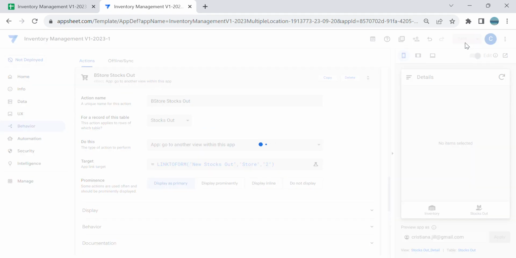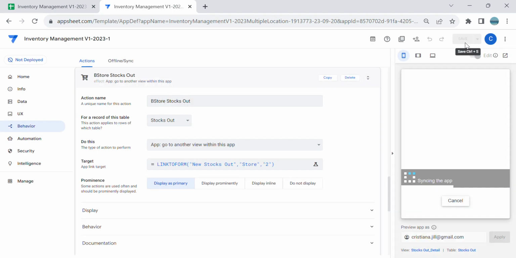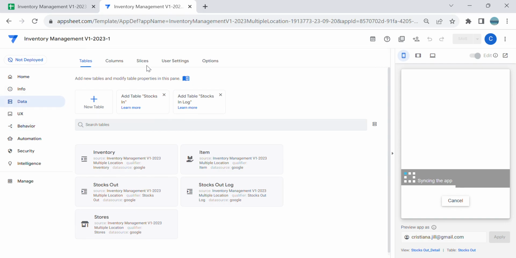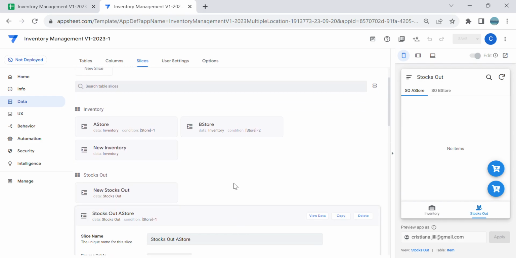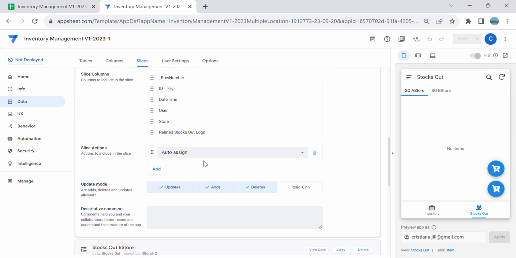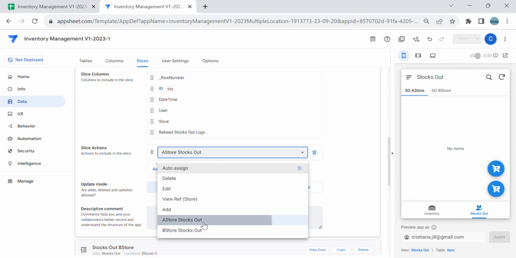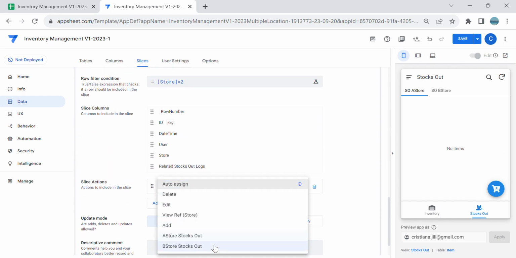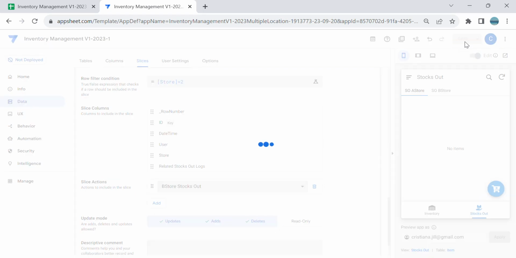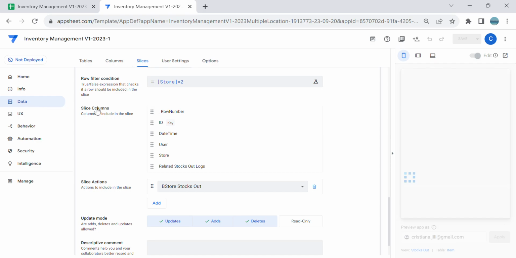Keep it to 2. See, if you have multiple stores, you have to do 5 or whatever, depending on how many stores you have. Then in the slices, where the stocks out is, we have these 2 icons, right? Now we have to define in A store, I need to see only this action, and in B store, I wanted to see only this action, and hit save.